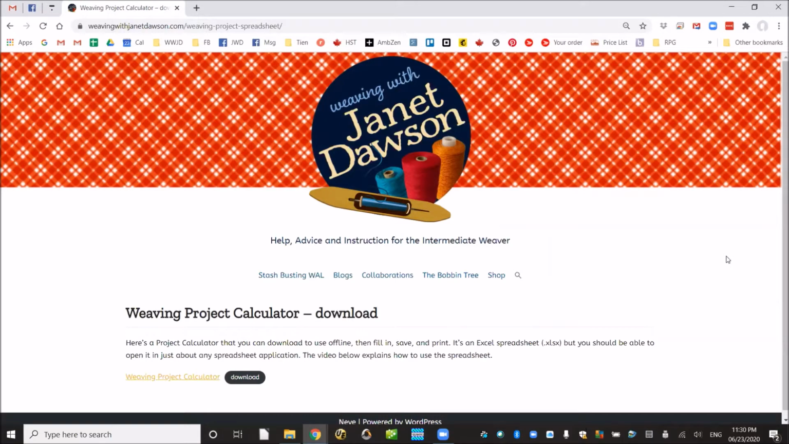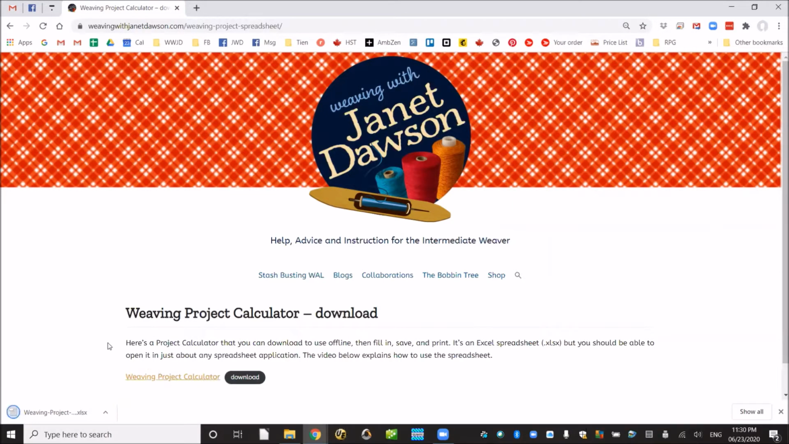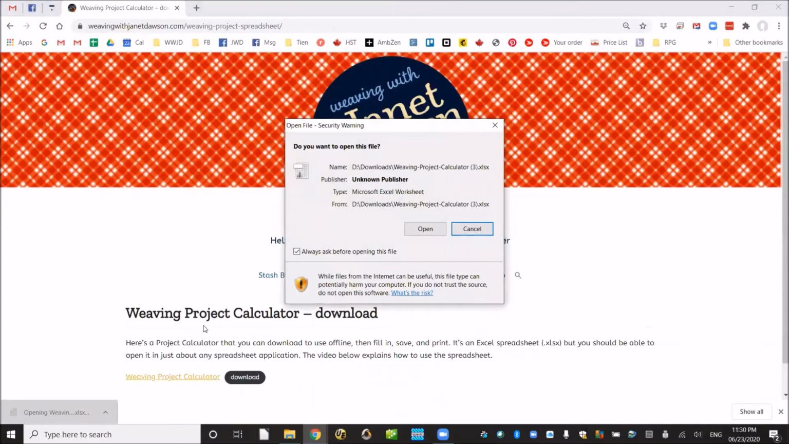Okay, this is the page from which you can download the Weaving Project Calculator, which is an Excel spreadsheet, but you can open it in any application that'll work with spreadsheets. So to download it, you just click on the button or click on the Weaving Project Calculator name that highlights there in yellow. And it will download. Probably your browser will show it downloading here in the bottom left corner, and then you just click on that to open it up.